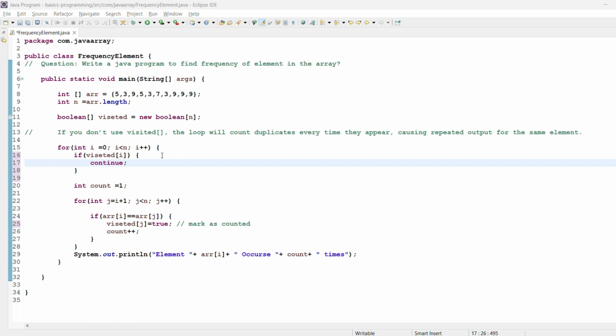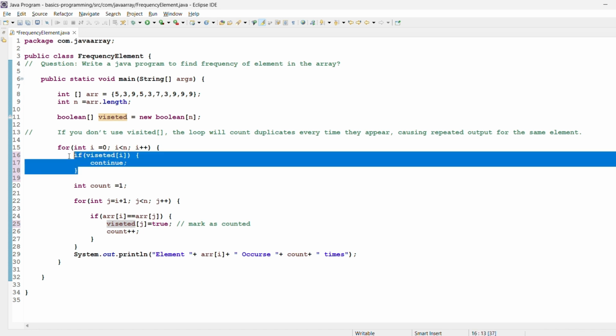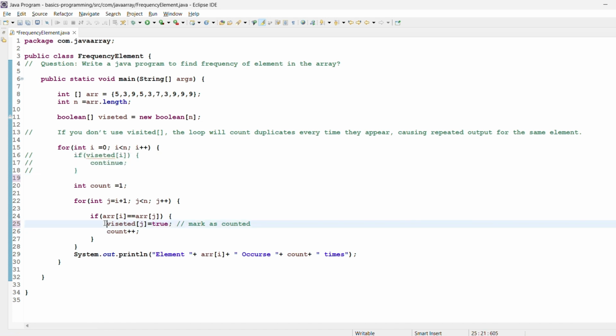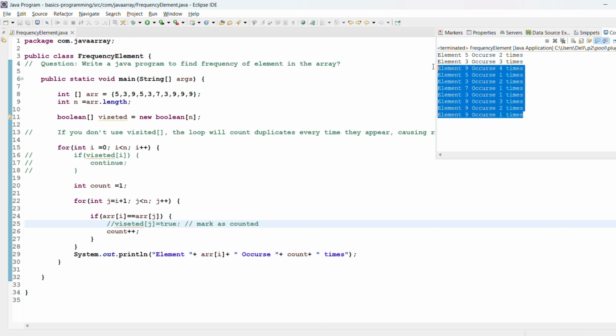If you are confused about why we need this visited, let me clarify once more. We just comment this out, we don't use this visited over here, and let me run it and see. We will get repeated values again and again. Element 5 occurs 2 times, 3 occurs 3 times, 9 occurs 4 times, 5 occurs 1 time, and so on. So this conflict is happening. That is why we need this visited.